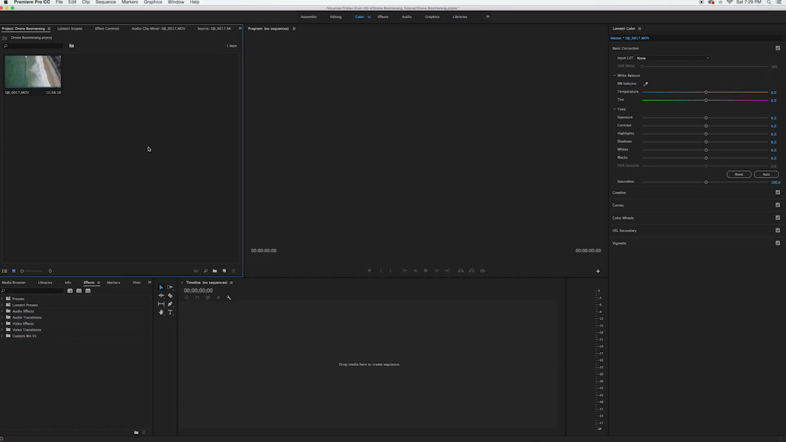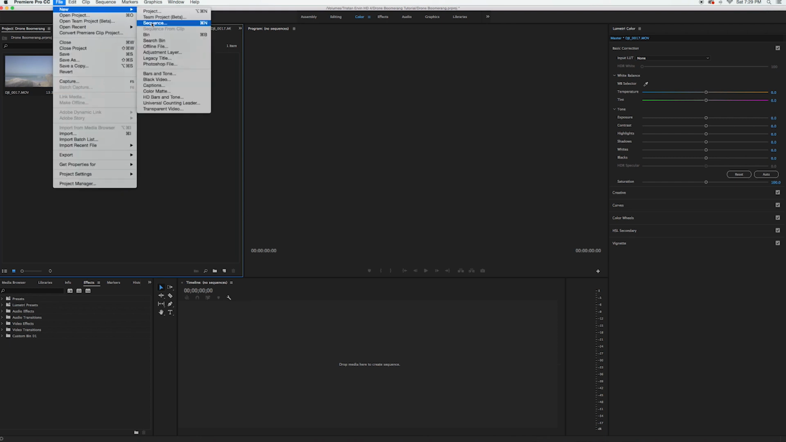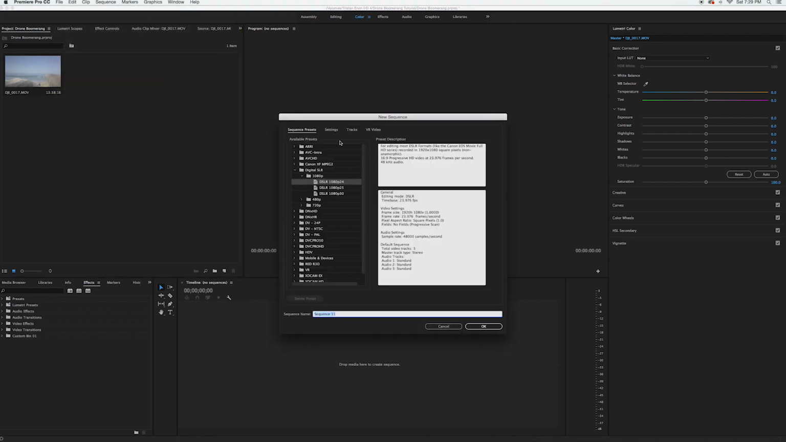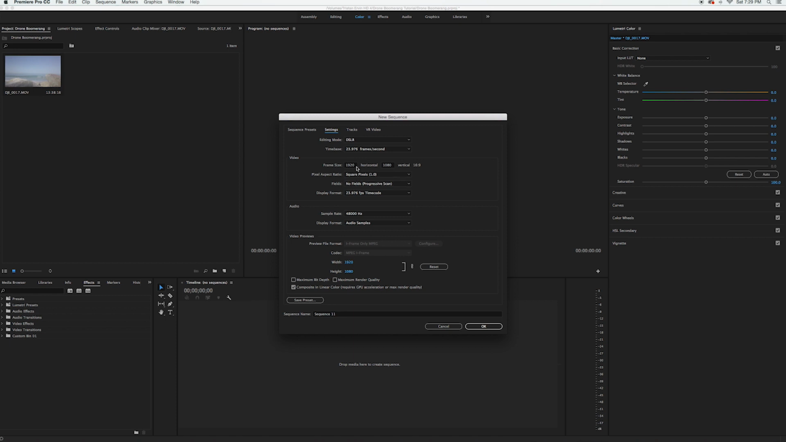Alright, so I have Premiere open and I already imported the clip that I'm going to use for the drone boomerang. So now I want to create a new sequence. I'm going to go to File, New, Sequence, and for the purposes of Instagram, I want to do a 4:5 ratio, so that way I take up as much real estate on the timeline as possible.